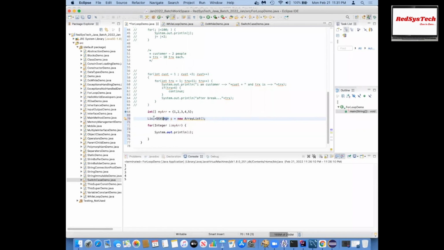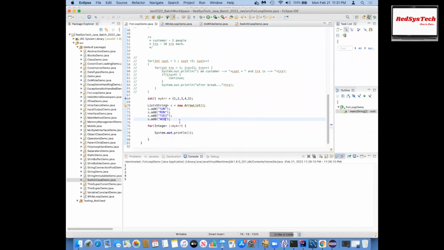So I created a list here, which is going to store only strings. That is what this diamond operator means. So I simply created one list, an ArrayList, like this. Now I want to say ls.add, let's say I'm going to add some days to this list. So let's say Sunday, Monday, Tuesday.